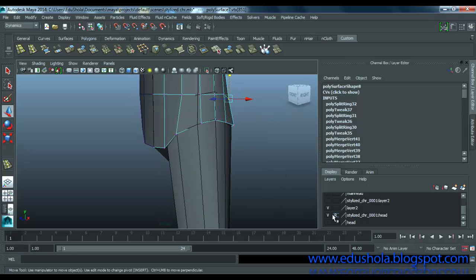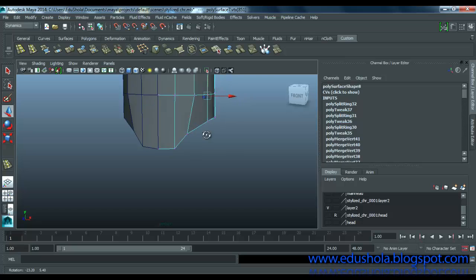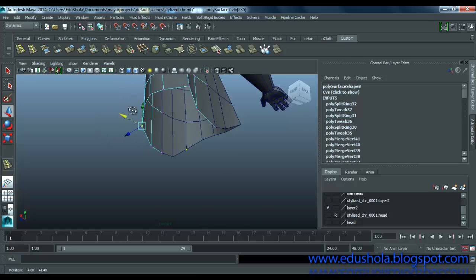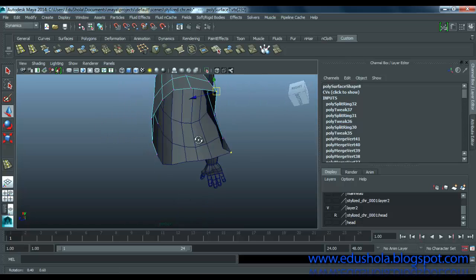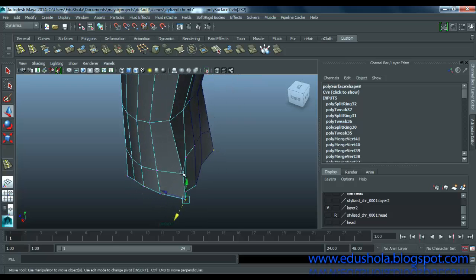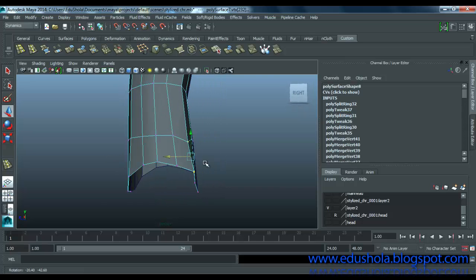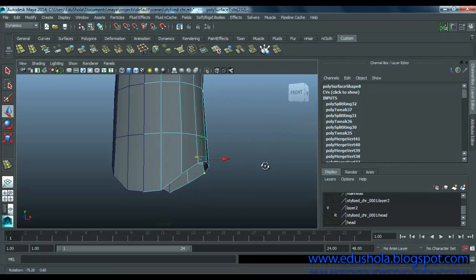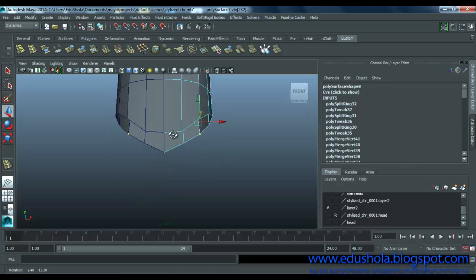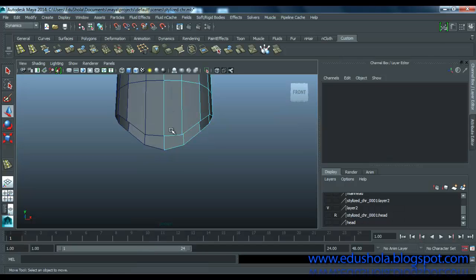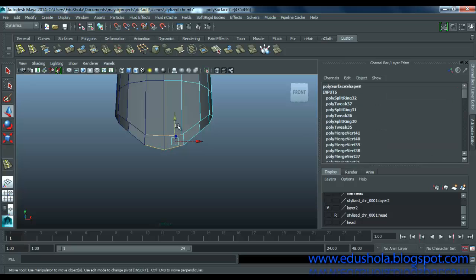So let me just switch this off so I don't get distracted anymore. Okay, so move this in, it's looking sharp, I want to avoid that at all costs. Okay, so now that we have this, I'm gonna extrude this edge and this edge. Just switch to my edge mode. Move this and move this.